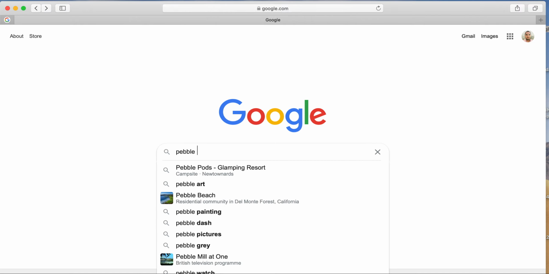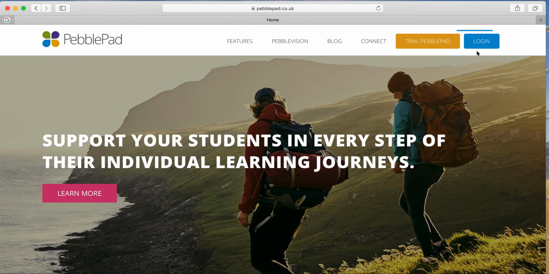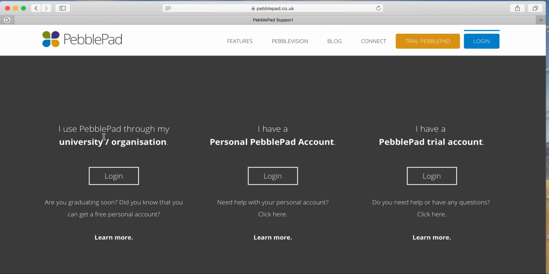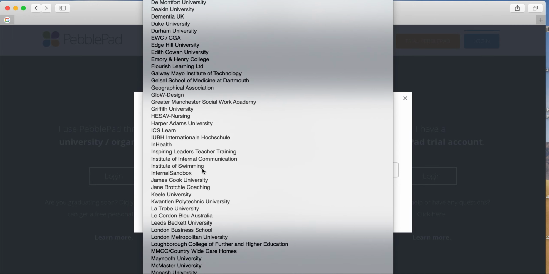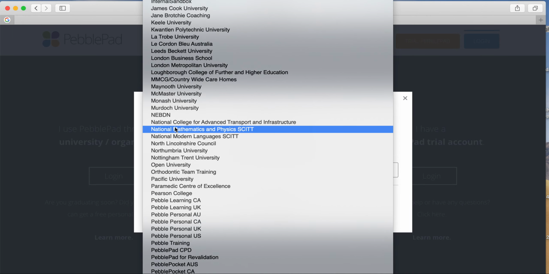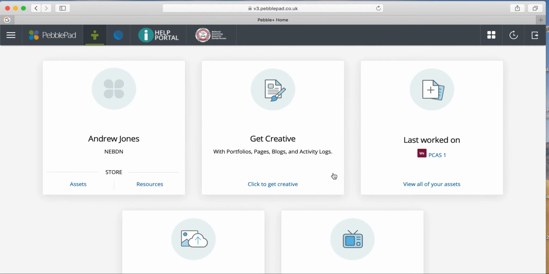So if you don't already have the link, you can just search Pebble Pad on Google. Pebble Pad, log in, and you'll be logging in through your organization, any BDN. So log in, select any BDN, and then log in with your email and password. This will take you to your Pebble Pad account.